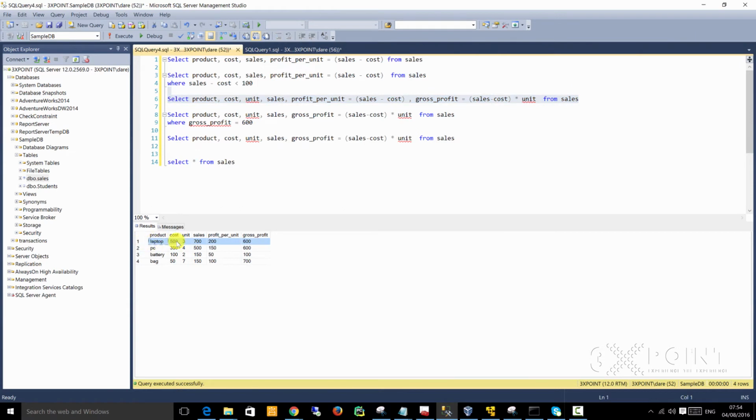So we have product 500 cost, we sold 3. We have sales of 700, that's the money we got. The 700 is the amount sold for each one. So for each product that we sell, we make 200 on top of it. Now, because we sold 3, the gross profit is now 600, right? And the same thing goes for everything on the table.